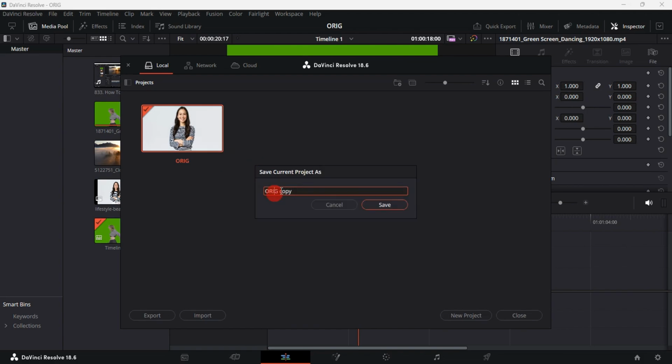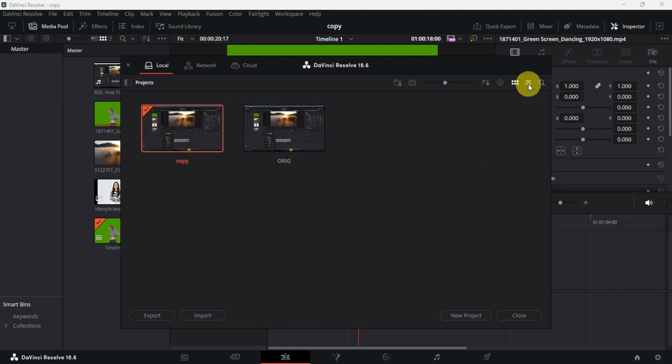So as you can see, we have here the original. Then you could go ahead and try to change the name for that. For example, we're going to name this one copy and then we're going to click on Save. So you'll just have to wait for that one since it will create the copy on your device. You could change the view from list to grid just like that.